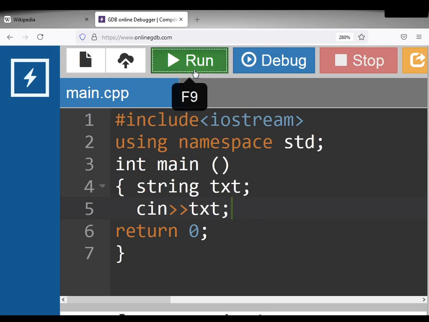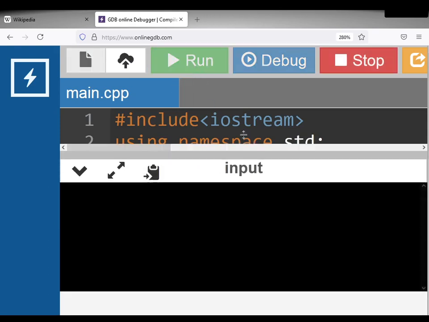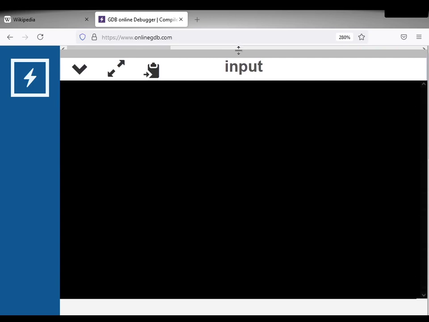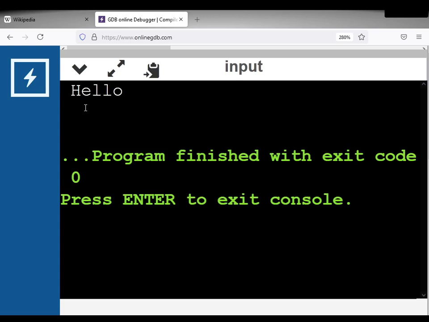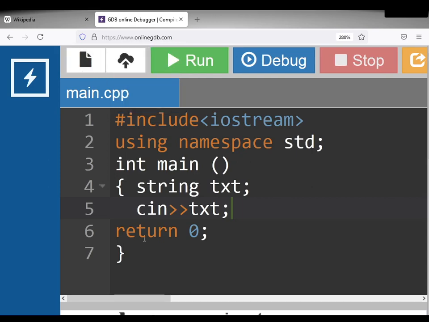When we run this, we have a blinking cursor, and let's say we put here hello. What will happen is that's all. When you hit enter, that's all that you can see.